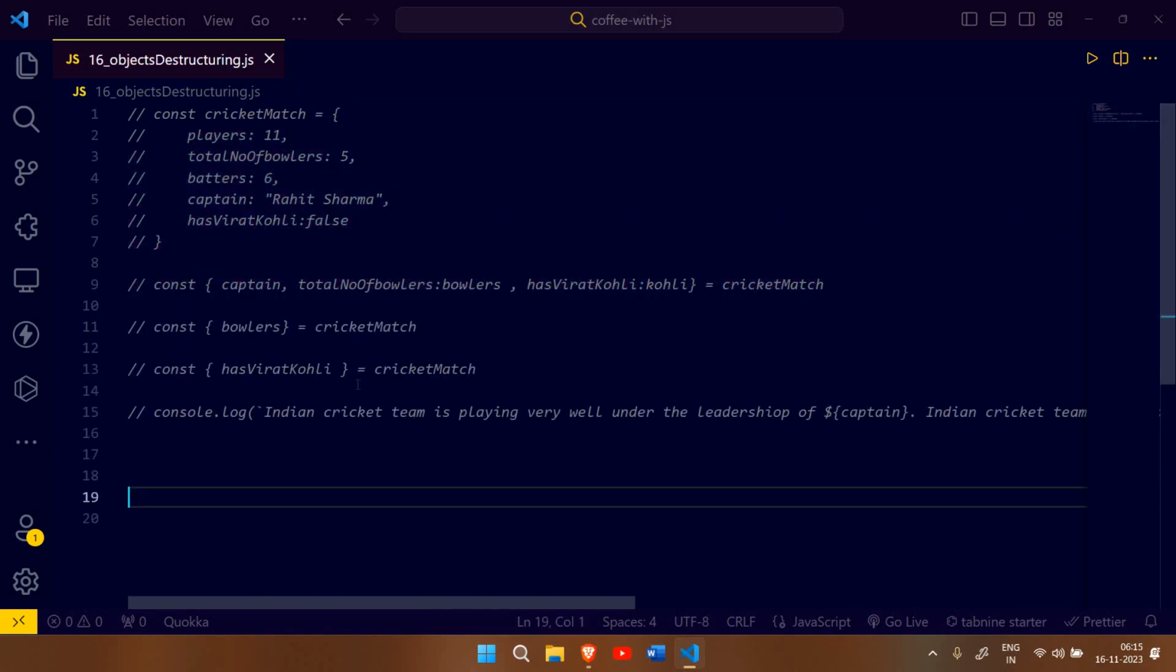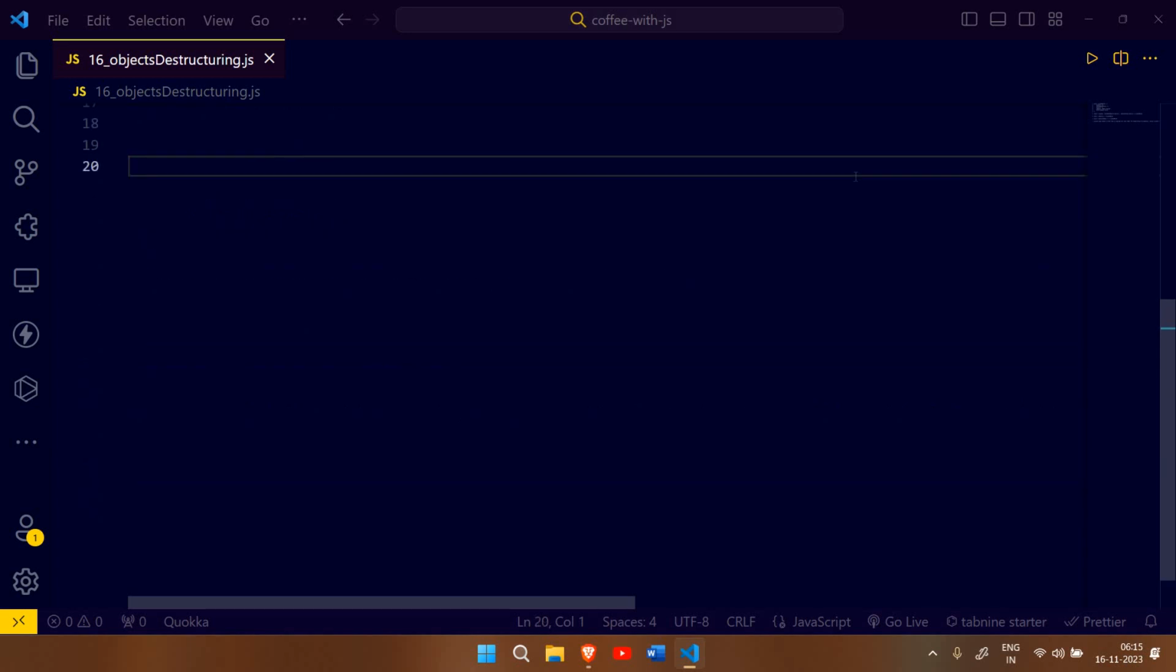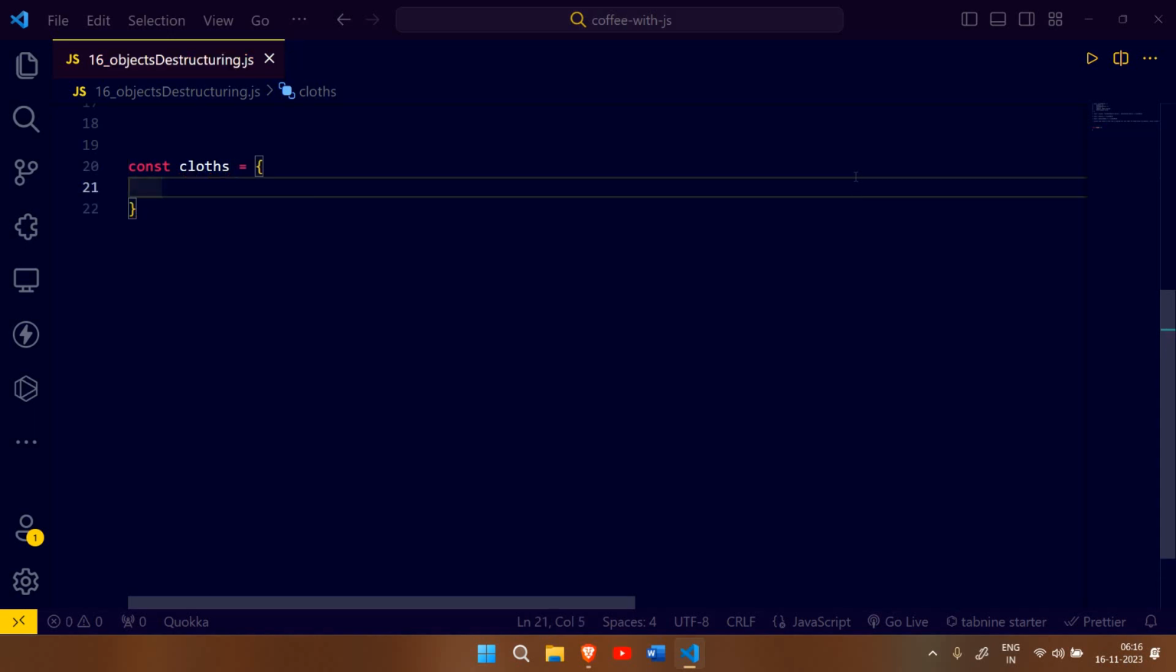Okay, let's start with a new example. Let's say I have an object. How do we declare an object? I have a constant object, and this time I have the object as clothes. This is how we declare the object. Here I will have to define the object. So what clothes do I have?